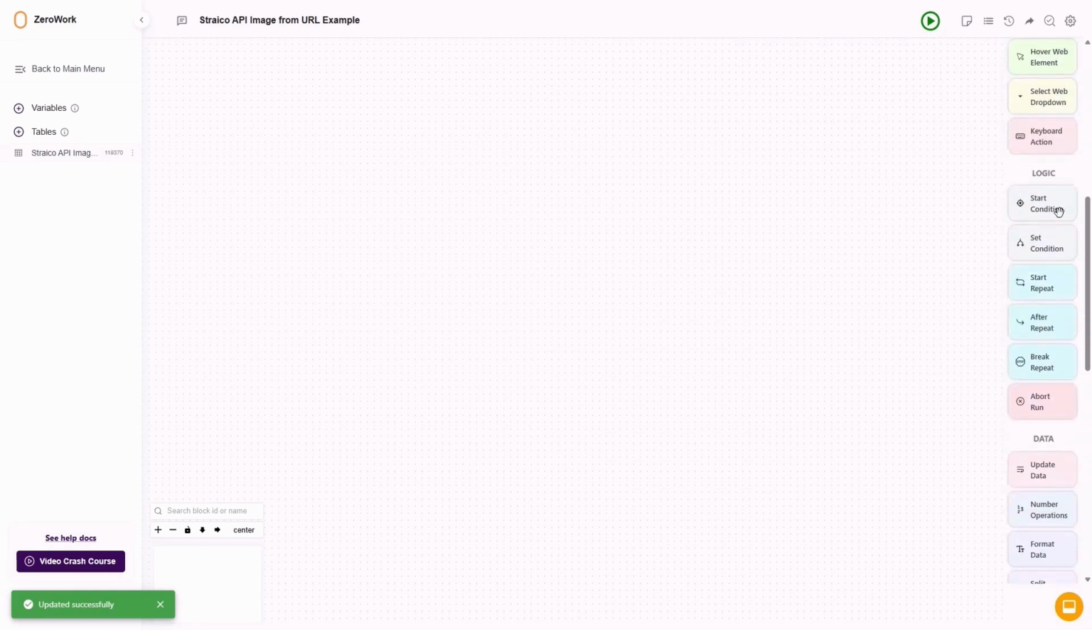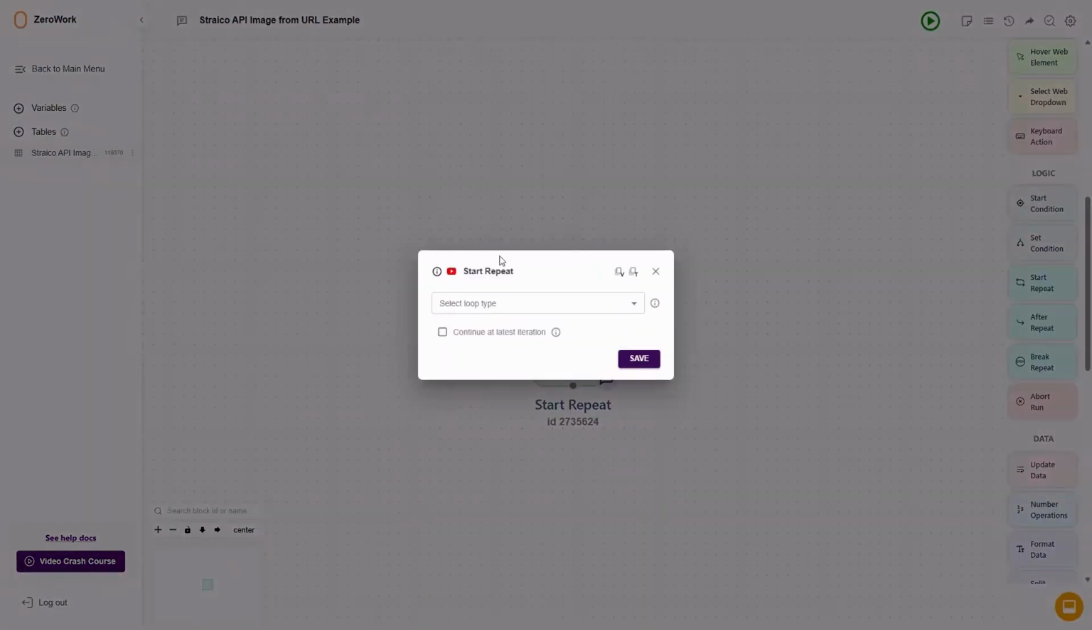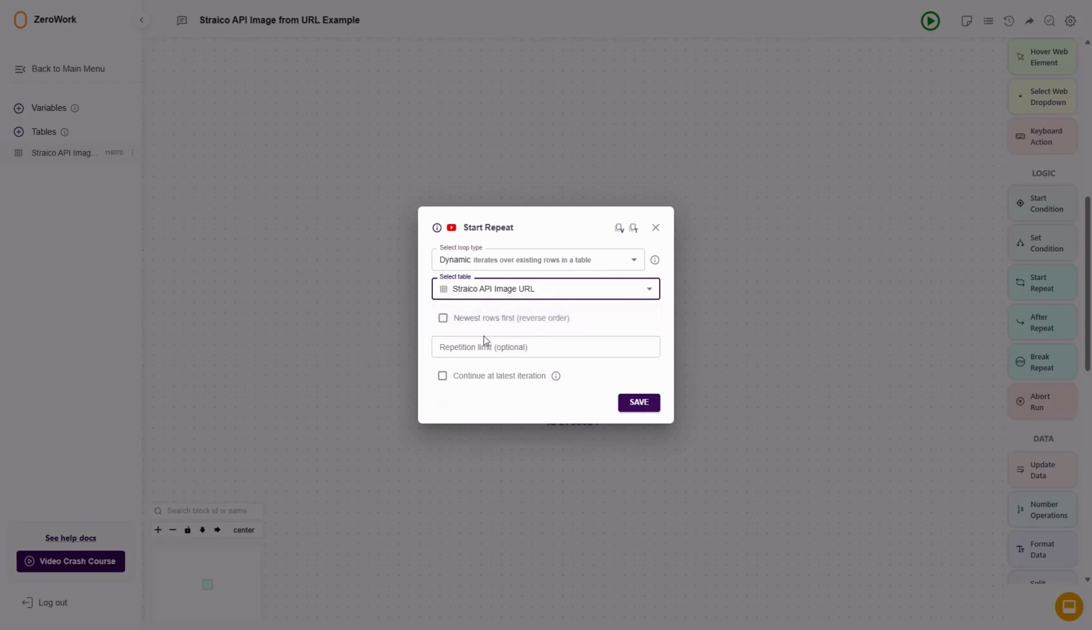For the first step, we will have a start repeat block. This will iterate on all the rows in a table. Since we're using a native ZeroWork table, we will select dynamic as the loop type. Let's select the one we created earlier and save the block.